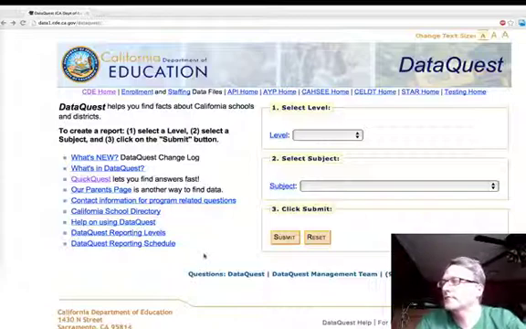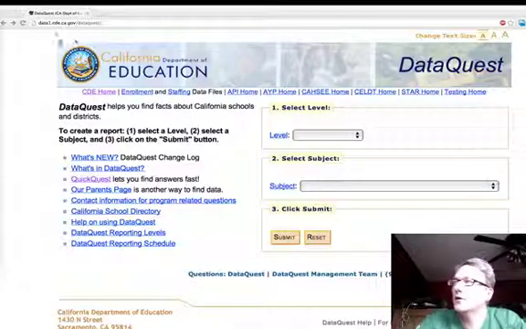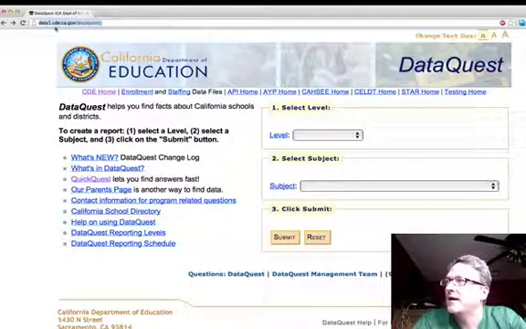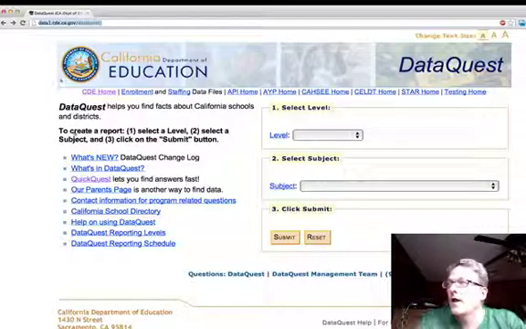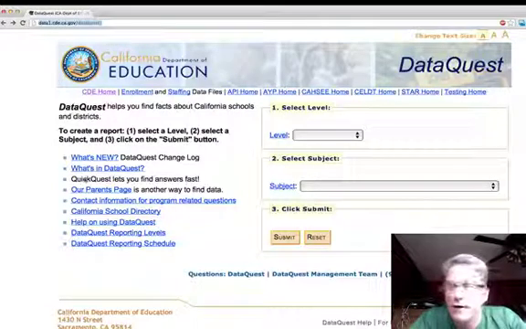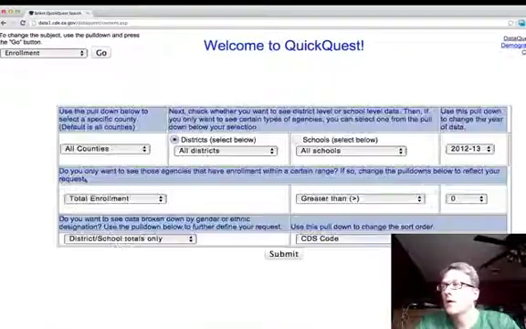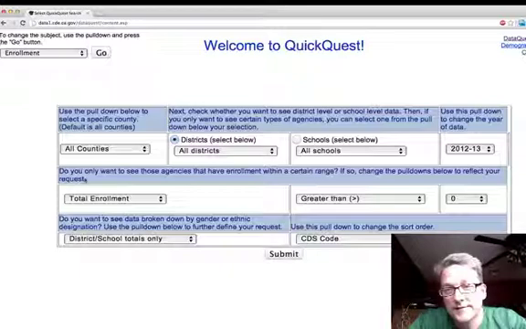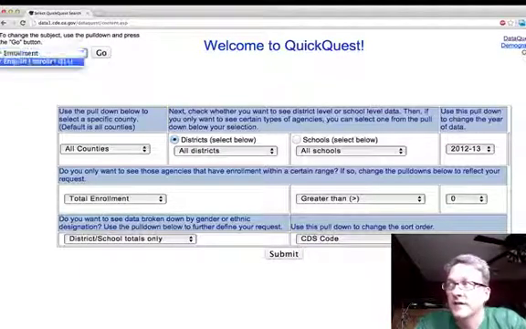Hi guys, I want to demonstrate how to download the data from the California Department of Education DataQuest site. So you're going to visit the site data1.cde.ca.gov, and then in the left hand corner you're going to click on Quick Quest. When you get to the Quick Quest site, we're going to download the information for English language learners. So you're going to select that from the drop down menu.